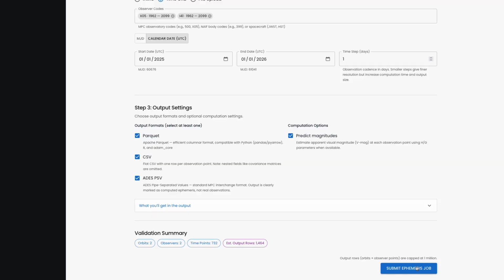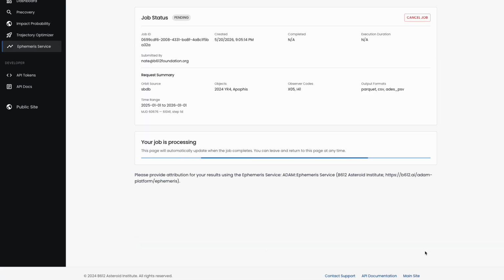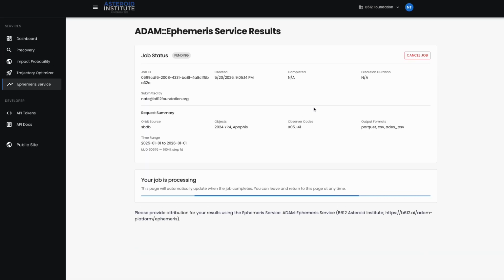And finally, hit submit. On submission, you'll be taken to a results page that shows your job parameters and live status. The job runs on our cluster. You can close the browser and come back via the link on your job list. Most runs finish in well under a minute. The large grids over long time ranges can take longer, or if we have to spin up a new node in order to run your job.